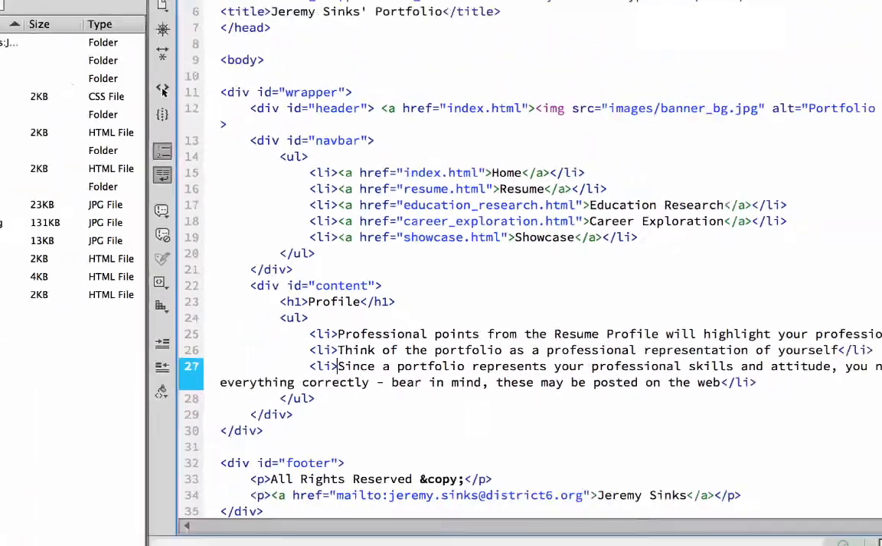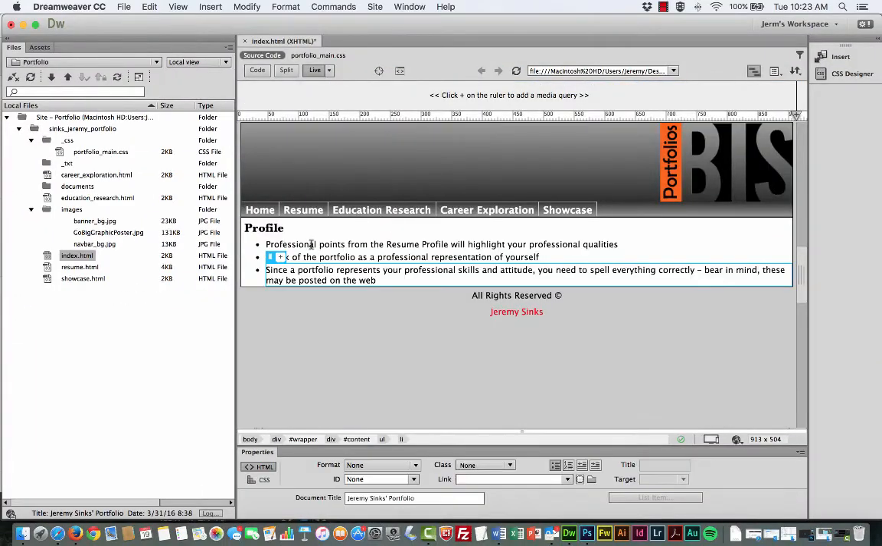So if I toggle over to live view here, you should see that my profile points are in there, and then my bullet points are spaced correctly as they should be. So now what I want to do is insert an image right over here in this area, on the right hand side of our piece.